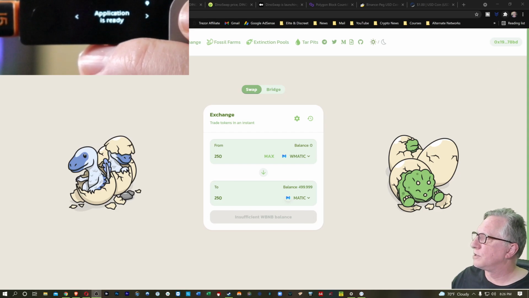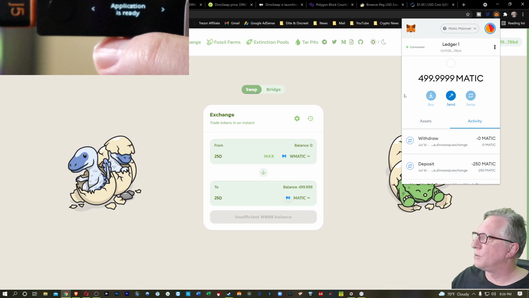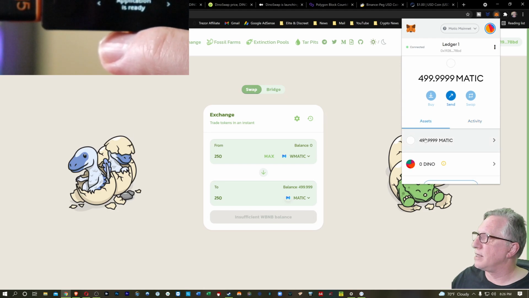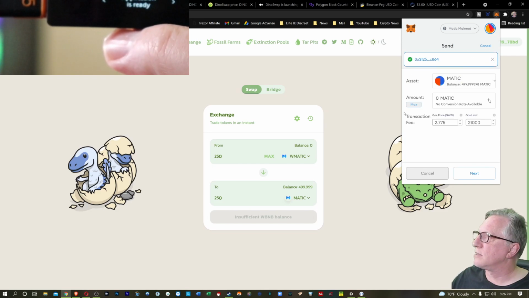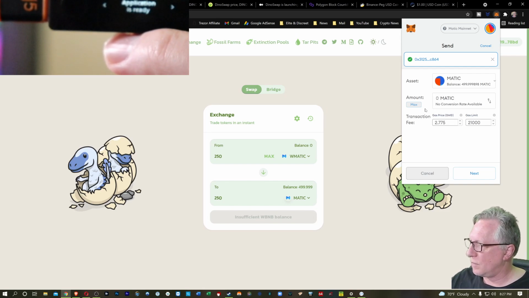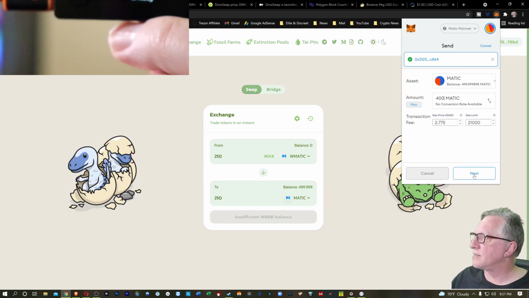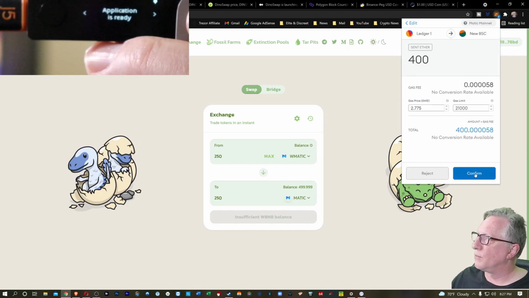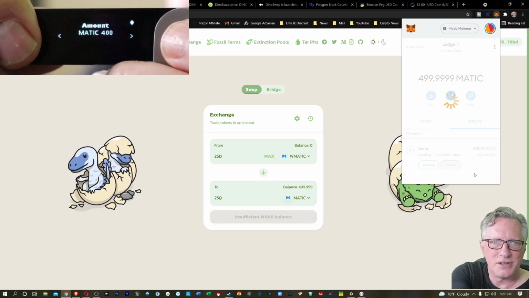All right, so we'll just go over to MetaMask. All right, and so we're on the Matic network. All right, so let's do a send of the Matic to this address. Right, and we'll do 400. Okay. And then we'll click next. All right, and we're sending it to that other wallet. So basically freeing it up from the ledger.